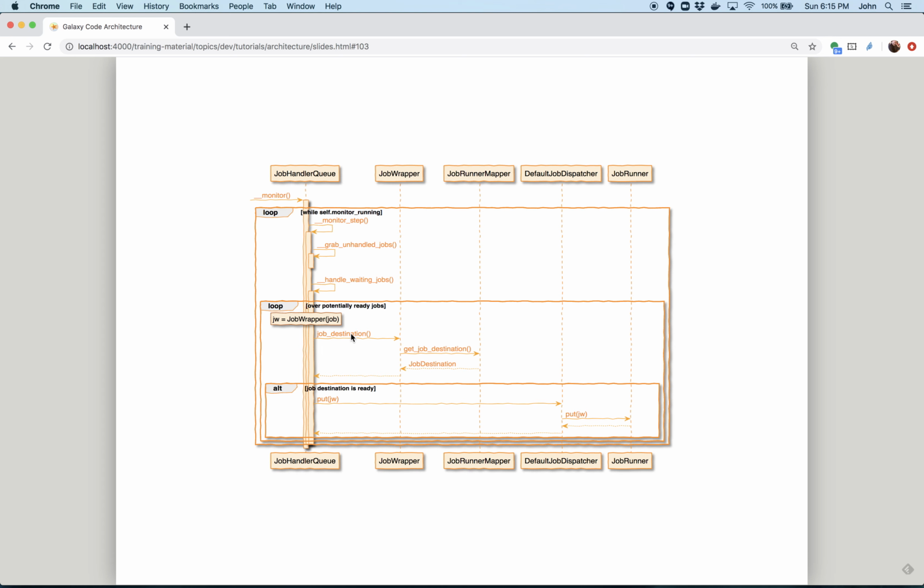And job destination is called to the job wrapper, not the job runner. The job wrapper delegates to the job runner mapper and says, give me a job destination for this. And so this is a place where an exception might be thrown. The job's not ready for some reason, in which case it will skip this. And the user will be informed of what the dynamic job destination code decided. But if a job destination is returned, then it's ready to go.